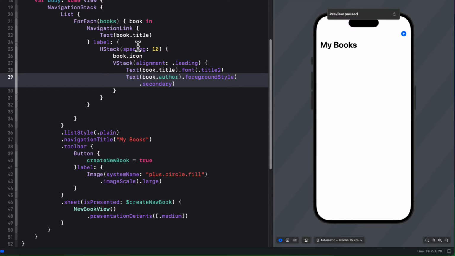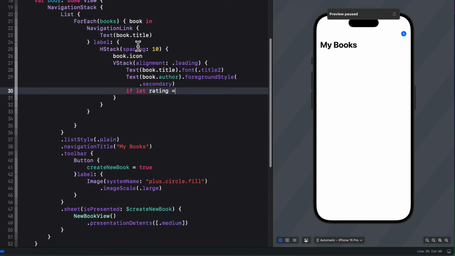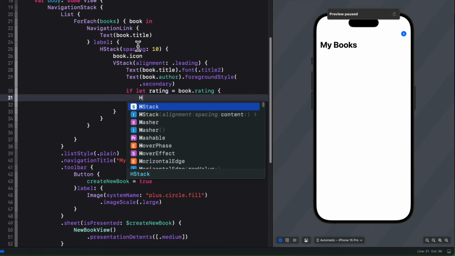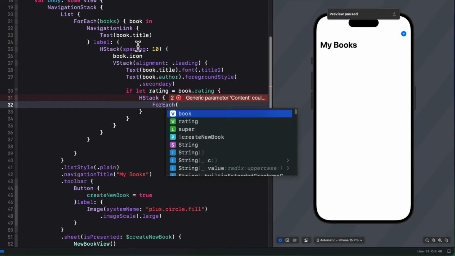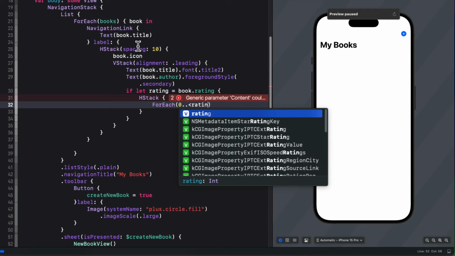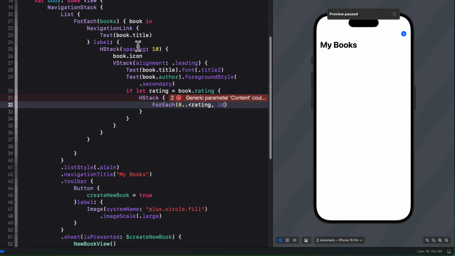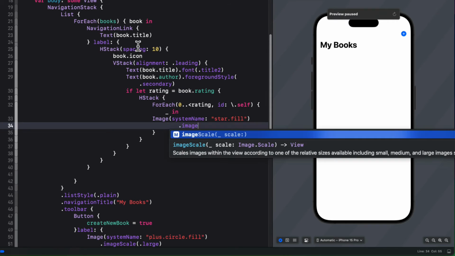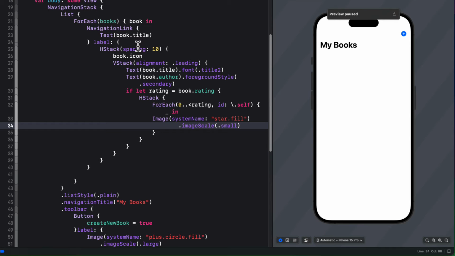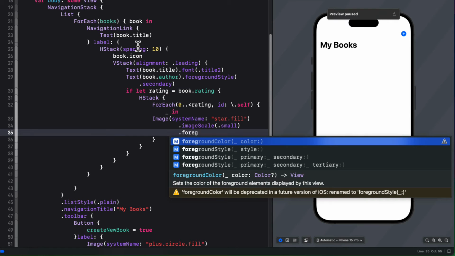And then because not all books have a rating, I can use an if-let to unwrap the book rating. And then if it exists, I can then create another H stack that will loop through from 0 up to the rating itself and set the ID as self. And then within the loop, I can create an image using the system image, which is a star.fill. I'll set the image scale to small and then change the foreground style to yellow.